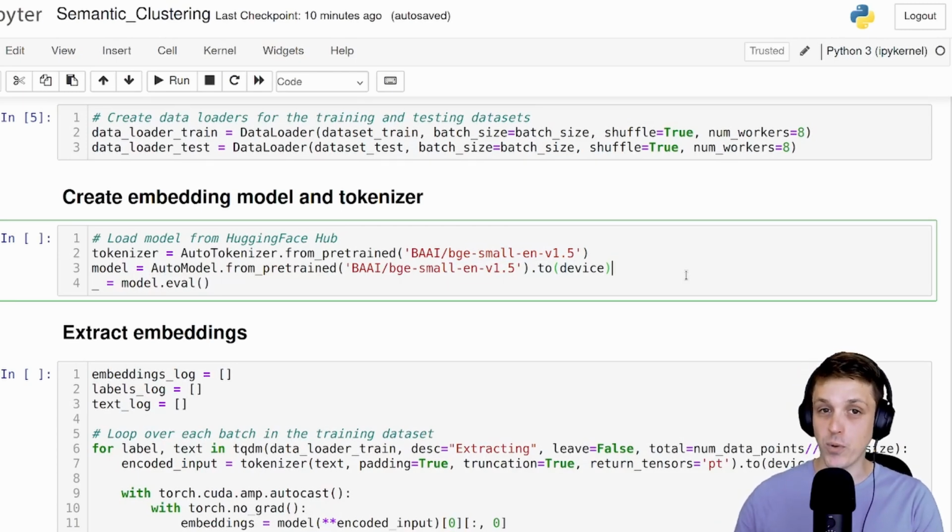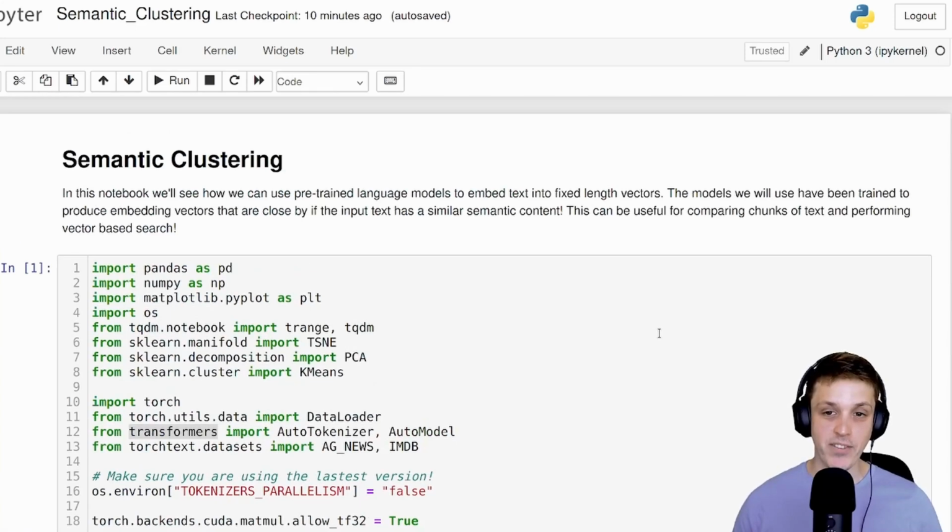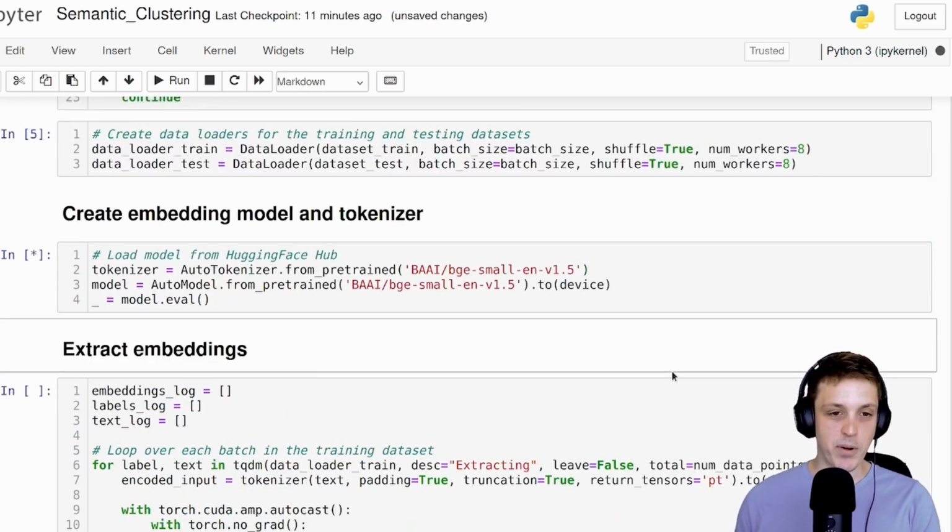It's in fact used for specific applications, text search applications like RAG models, because as I mentioned at the start, if this model produces embeddings that are similar for similar text inputs, then we can do vector search, and given an input text string, we can find other text strings that are similar, maybe in a database. So we can create our tokenizer and our model, and set our model to eval mode. If you're doing this for the first time, it will download the tokenizer and the model, but I've already got that set up.